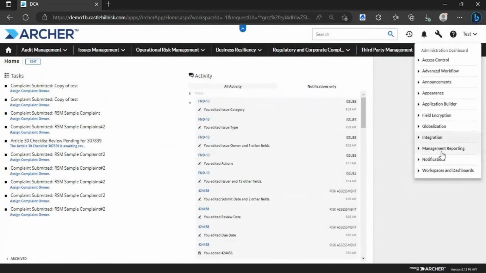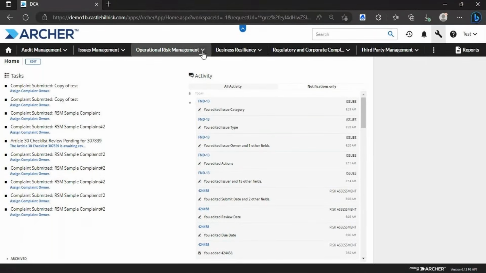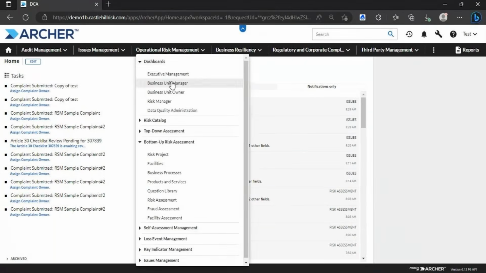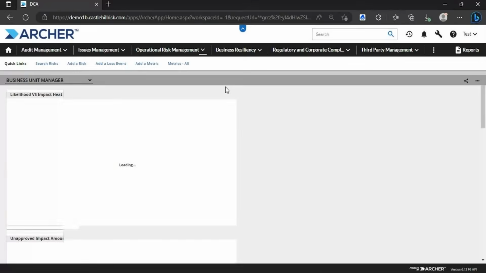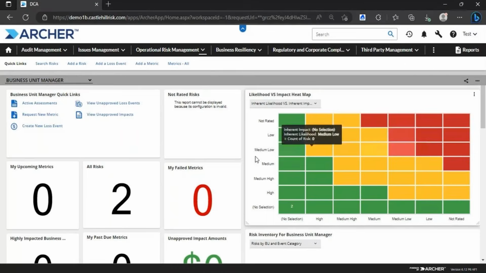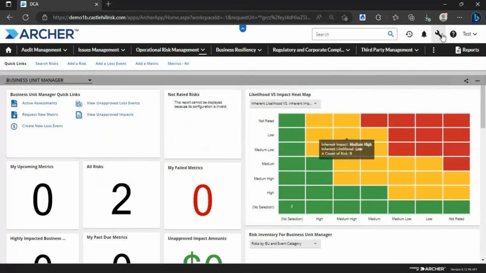There are several other functionalities like notifications. We can customize notifications in Archer. We can create dashboards, workspaces for senior managers, for top level management, etc. Let me give you a quick overview of how a dashboard would look in Archer. Let's say we pick a business unit manager. When a business unit manager, for whom we have created a user account and given appropriate rights, logs into Archer, he would be able to see a dashboard like this. And all these dashboards would be built from the backend area.